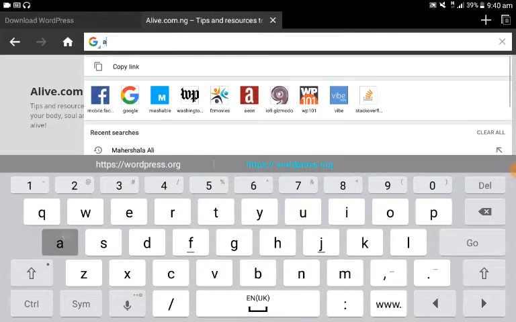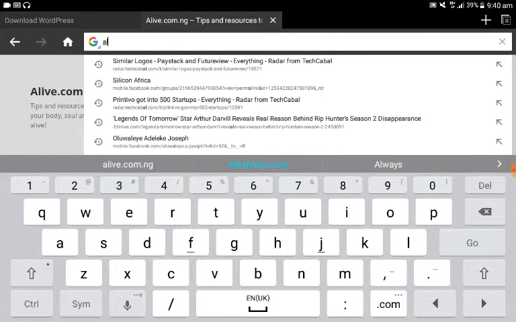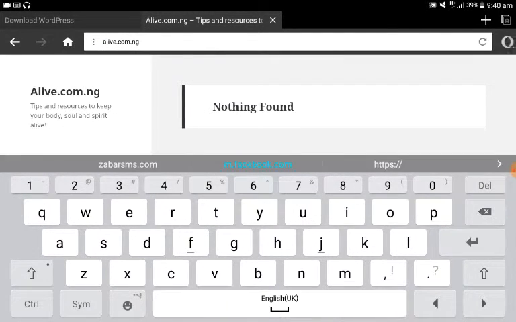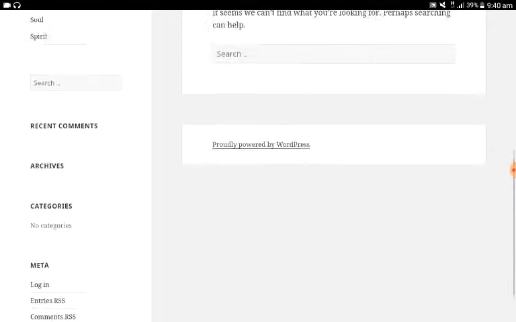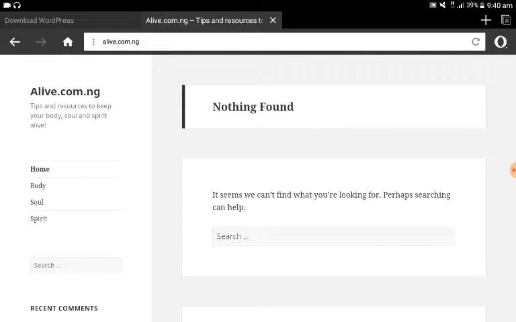Okay, so this is the front end of the website. Like I said, it's alive.com.ng. That is the website we are on right now. So what do we do? At this stage, WordPress has been installed and configured, and this is the front of the website. So we need to make the site look attractive and like something we would like to use. So how do we do that?